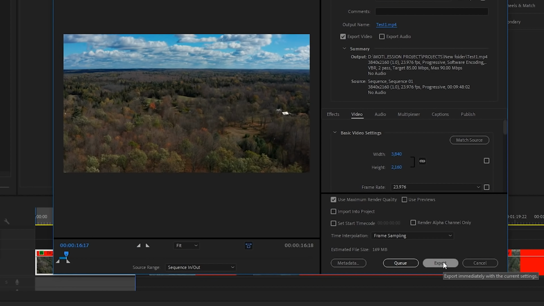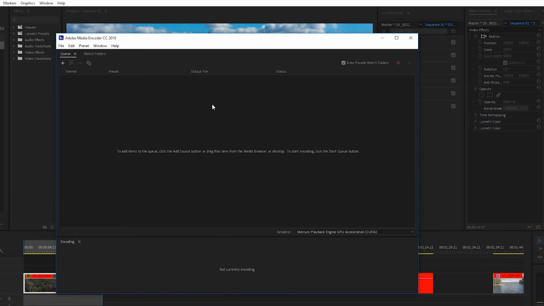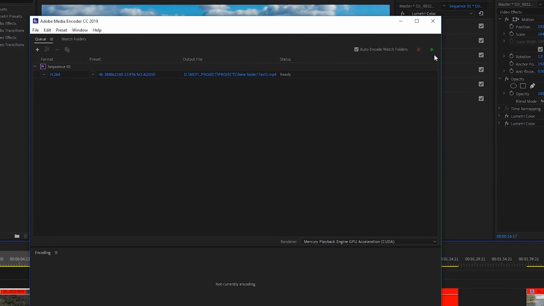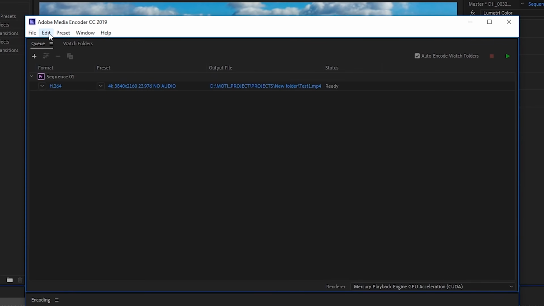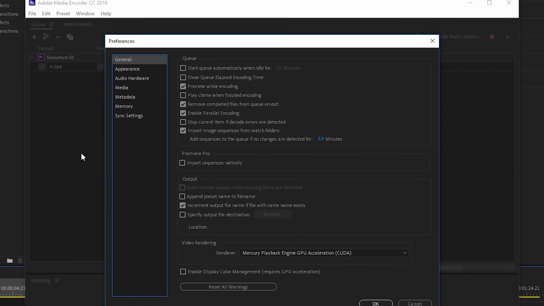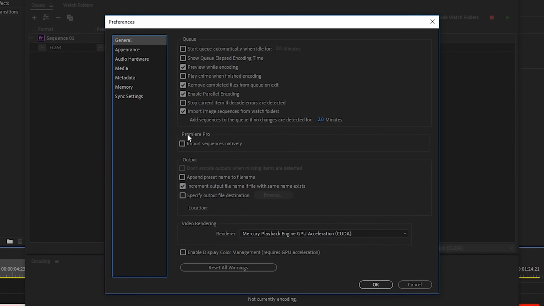So instead of hitting export in Premiere, we'll go to Queue, and then it will load up here inside Media Encoder. If it doesn't export with a LUT, then how you fix that is you go into Media Encoder, inside Edit, Preferences, and you have to make sure that the Premiere Pro import sequences natively option is not checked. By default, it is checked, and I don't know why that is. However, this can cause issues with the LUT not being applied. So make sure that is unchecked, hit OK.